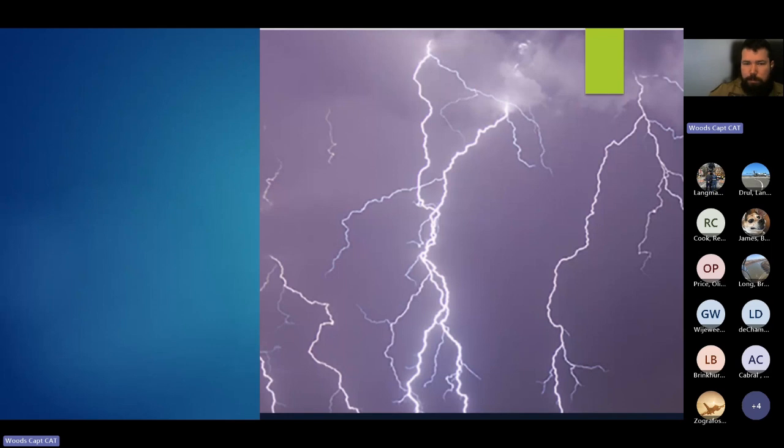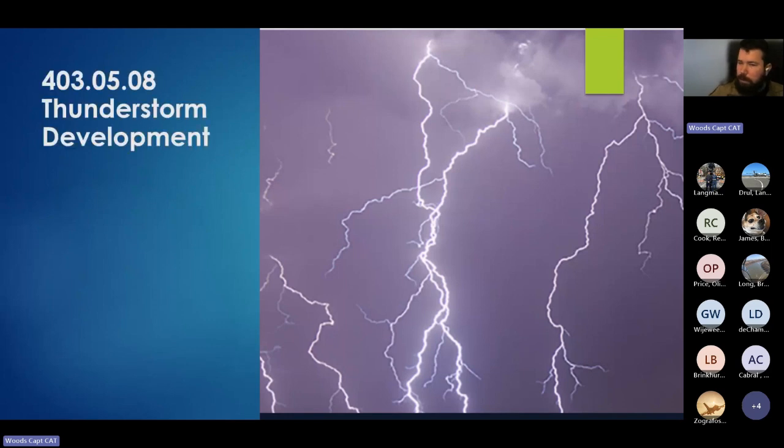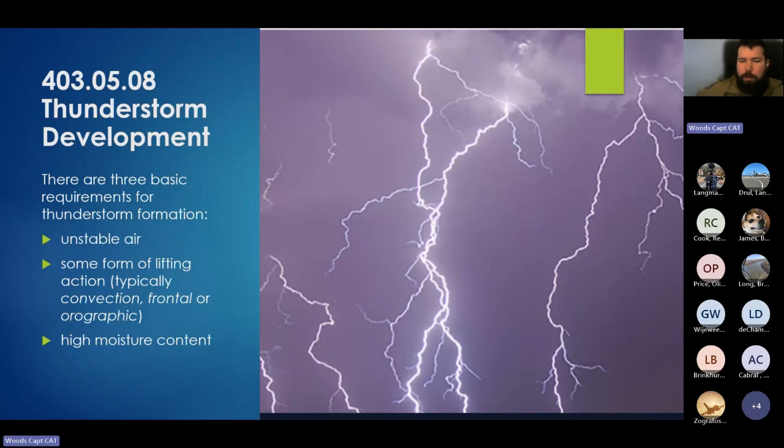All right, so we will resume. Start talking about thunderstorms. For a thunderstorm to form, we need three different things. We need to have unstable air, some form of lifting agent. These are usually either convection, frontal, or orographic. I believe what lifting agents were was covered in a previous week. If not, let me know and I can go back to it. And high moisture content. These are the things that we will need for a thunderstorm to form.